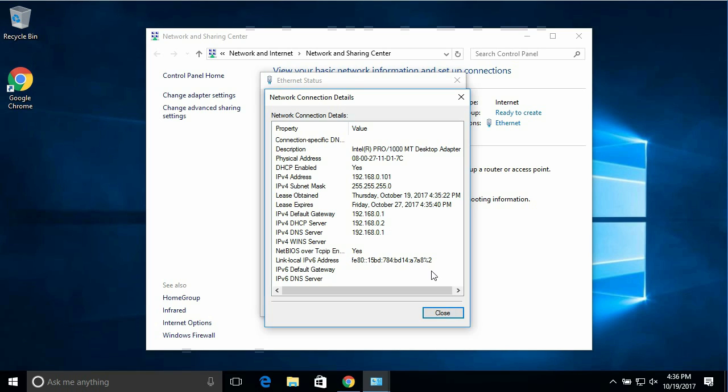We used the different options for configuring a client's TCP/IP properties. We looked at how we can use a static IP address and how we can obtain a dynamically assigned IP address from a DHCP server.